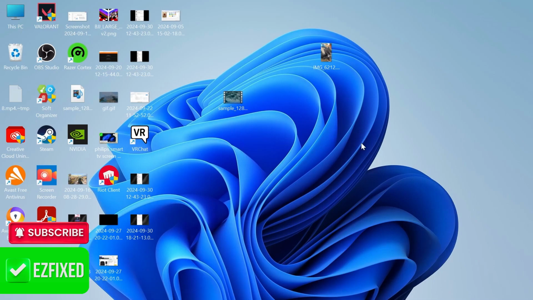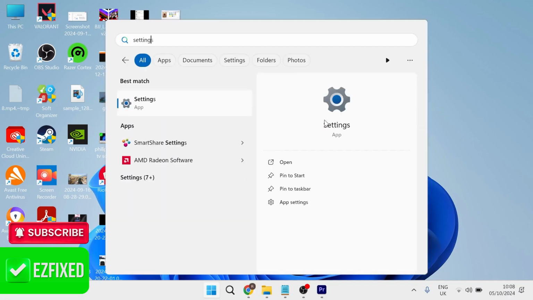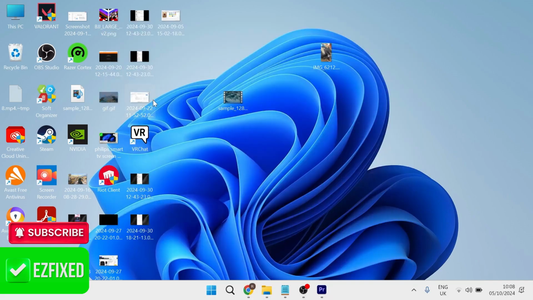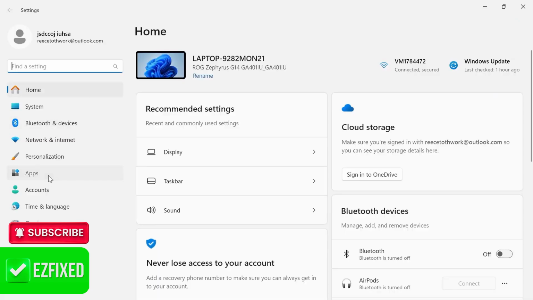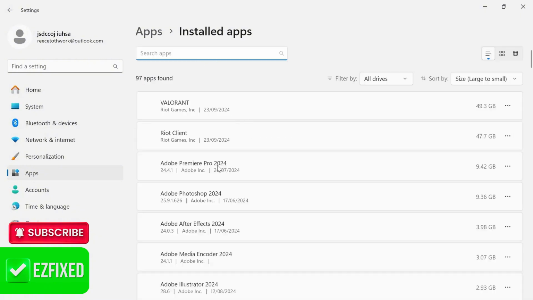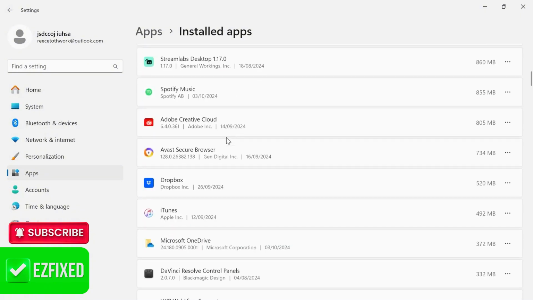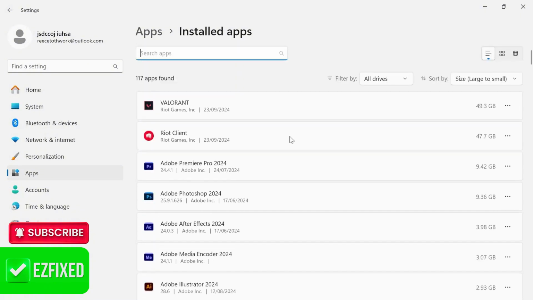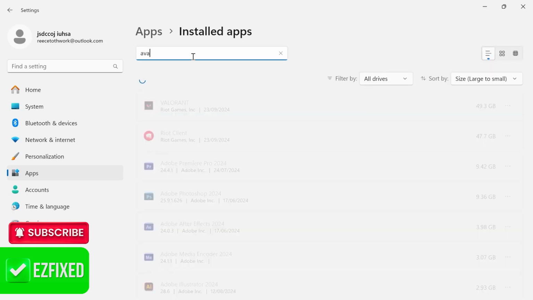So in order to completely uninstall Avast antivirus, you first need to head over to your settings menu just by pressing the Windows key on your keyboard and then searching for settings and clicking on the settings app. From the left-hand side, select Apps, click on Installed Apps, and then you need to locate Avast Antivirus from this list of applications. You can either just scroll down the list or you can use this search feature at the top and just search for Avast.